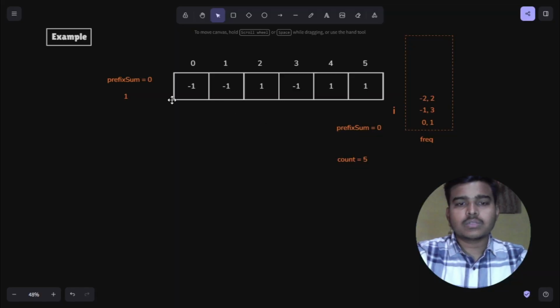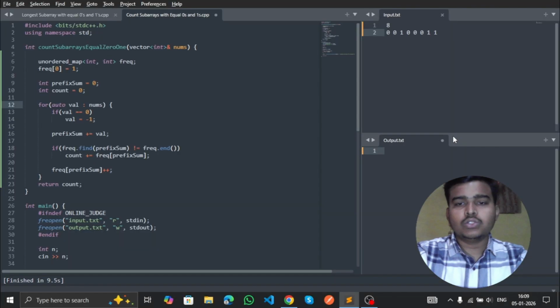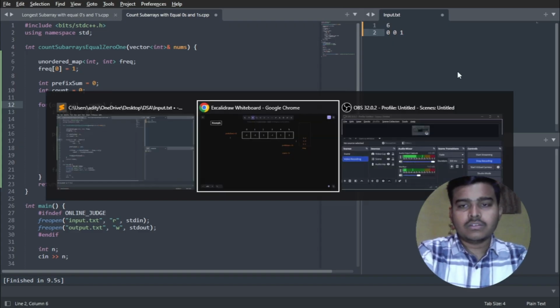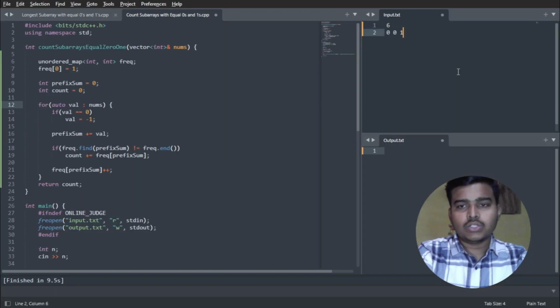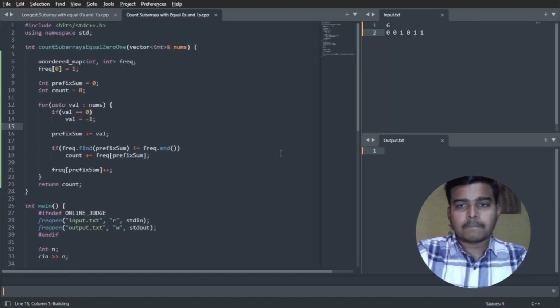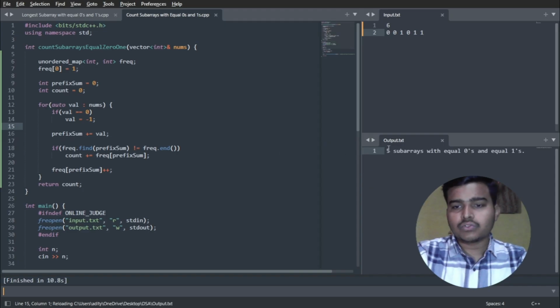I will just take the input 2 0 1 to 1 1 and run it. Five subarrays are there with equal zeros and equal ones. This is the whole problem.